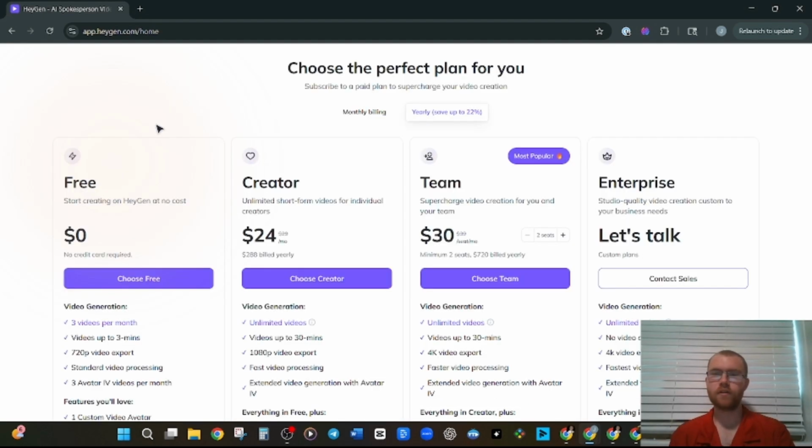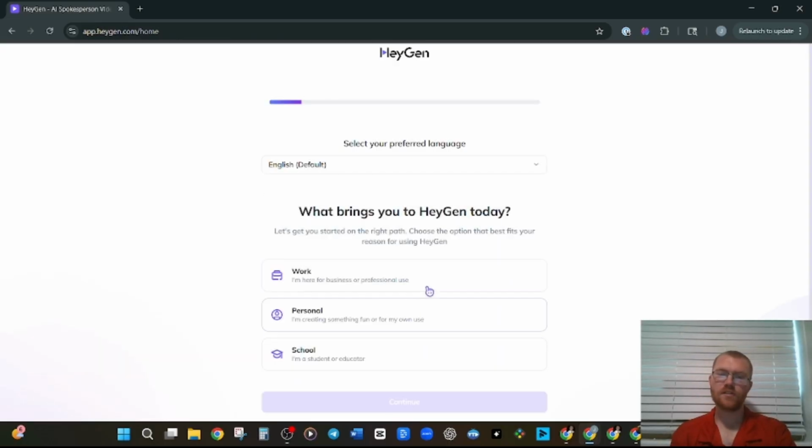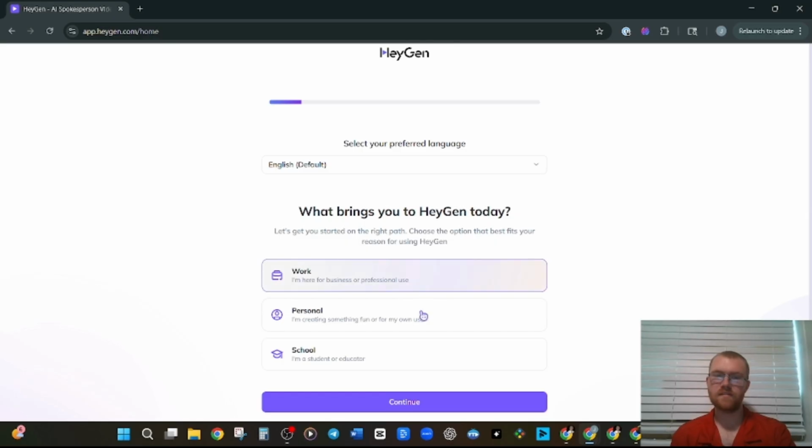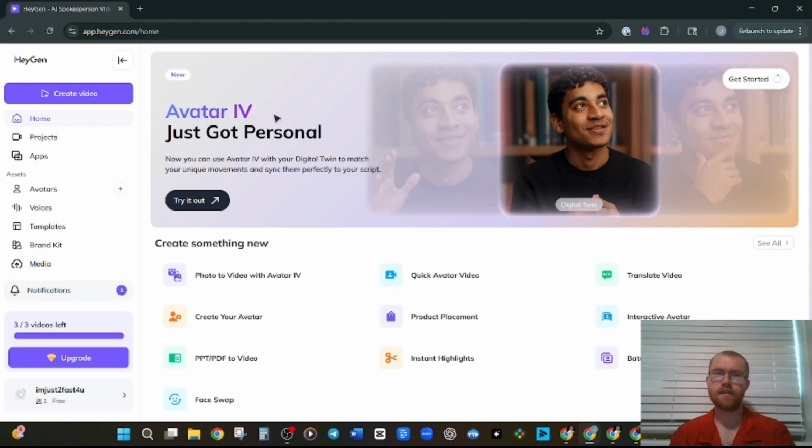And once you have your account set up, you'll be invited to pick a tier. I personally recommend creator because then you're not dealing with any performance limits, but we're going to start with free for this demo, and it'll ask you a few questions. This is just for their data. It doesn't really impact the function of Heygen for your account. And once you're done setting up your account, you'll be guided to this home screen here.